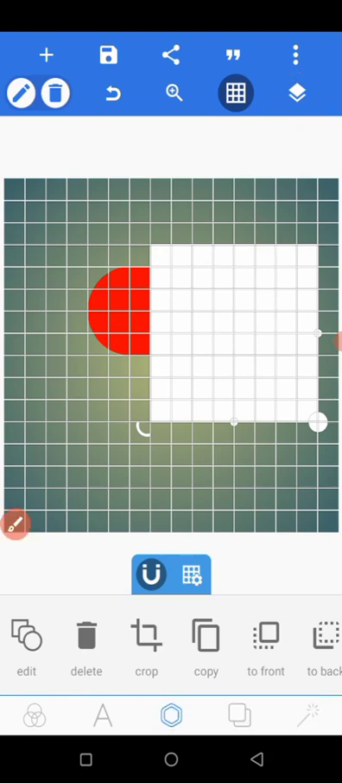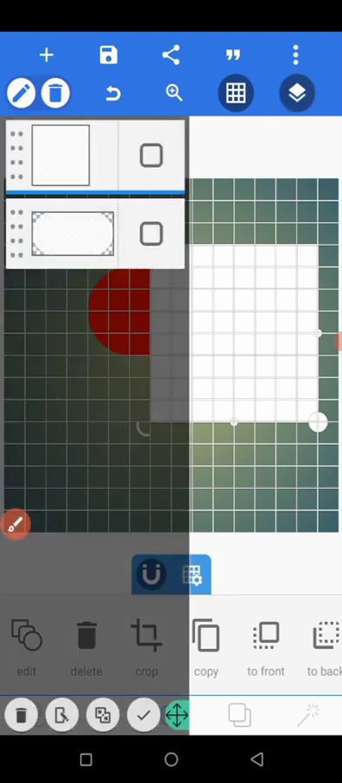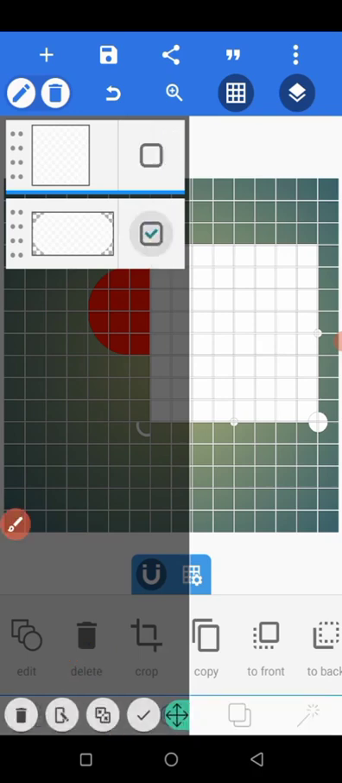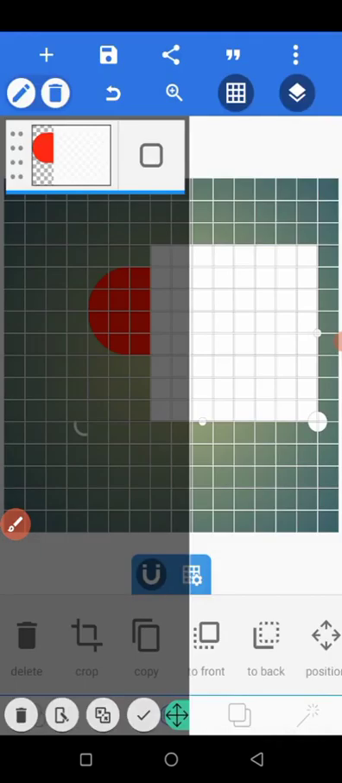So open your drawer, that is the layer. Then we have this initially. What you just need to do is, okay, let me show you. Click on the only icon below to select the two. Now click on this icon to merge. So we are going to merge it into one. As you can see, we have merged it.